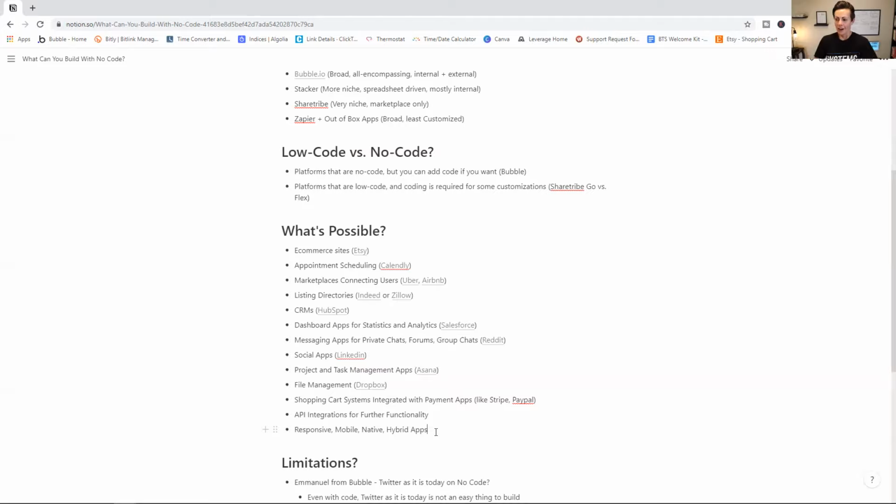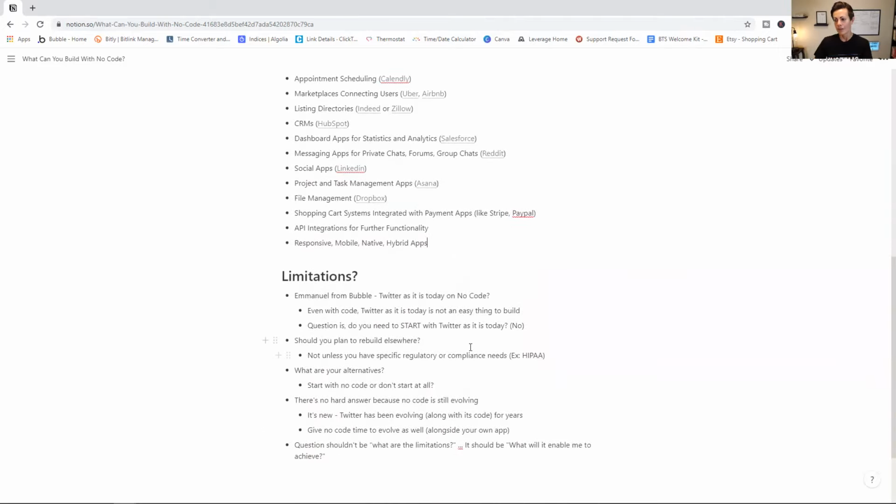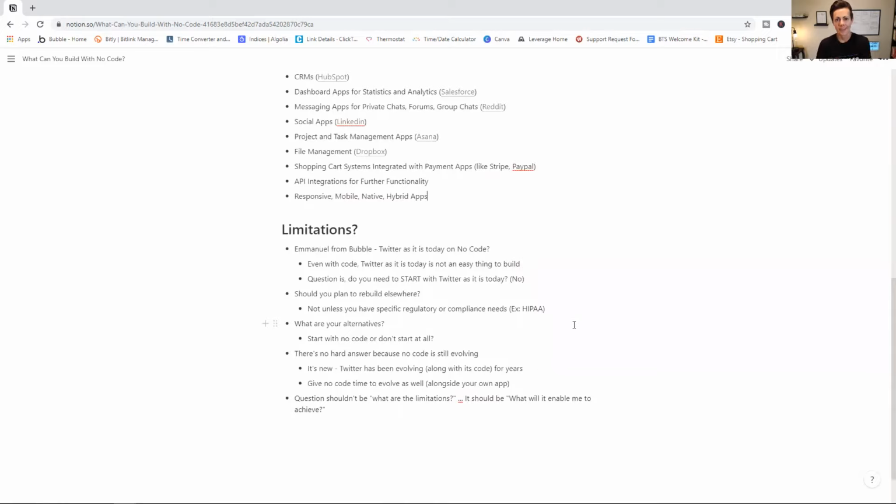Okay, so hopefully that full overview gives you a good idea of the types of things you can build on no code. Now, one of the biggest questions that people have is, what are the limitations of no code? And this is a question that it's hard to give as cut and dry of an answer as most people are looking for. So if you have been trying to figure out what are the limitations? What limitations should I be worried about?